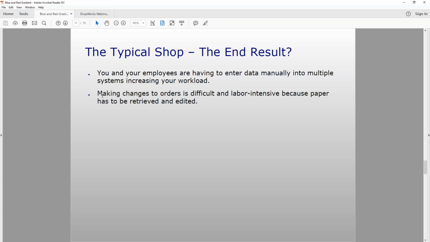Another problem, making changes to orders is difficult and labor intensive. So here's a real world scenario. Your customer orders 100 shirts or 100 product from you, whatever it is. A week later, they come back and they've decided, wow, this is so successful. We're getting such a great demand for the product that we want to order 25 more.